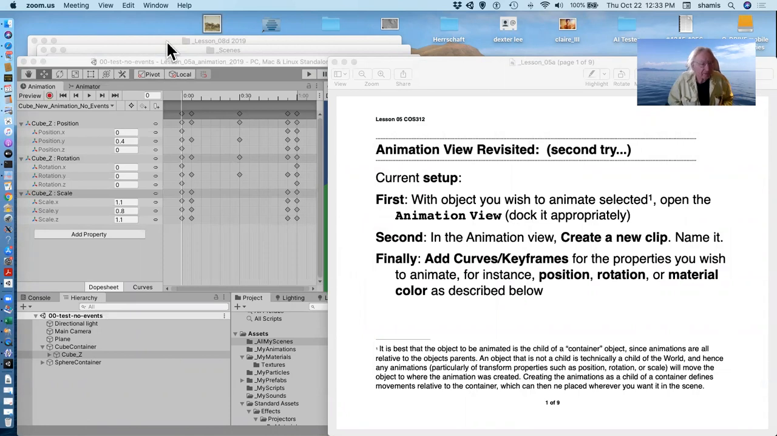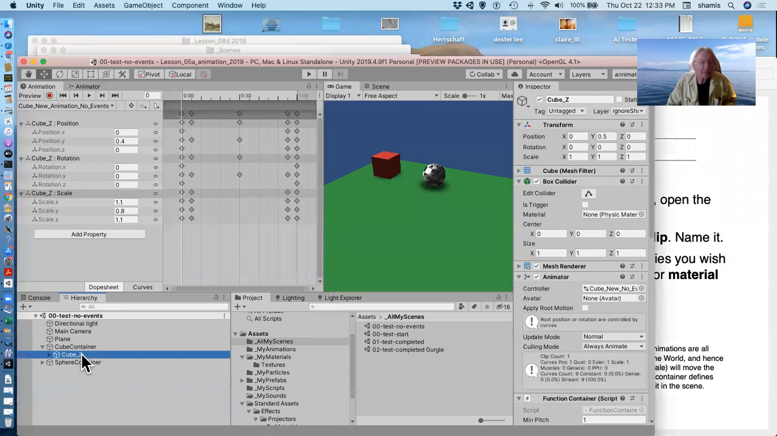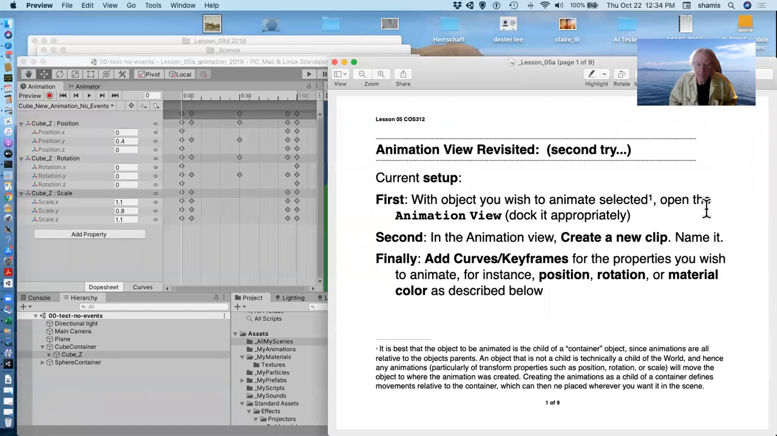I remind you that it's best when making an animation to do it inside a container. This is so that the movements that we specify in here are relative to its parent, and then we can place its parent anywhere we want in the scene. So we select the object that we want. We could ask for a new clip. I have one already set up here that I'll talk about.